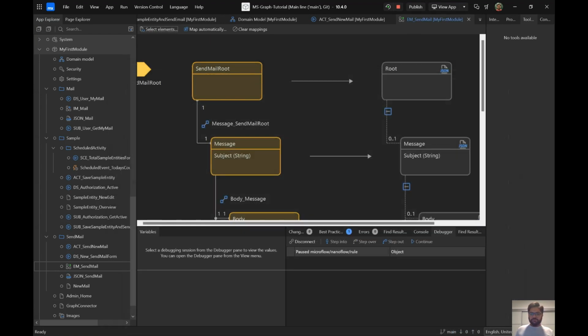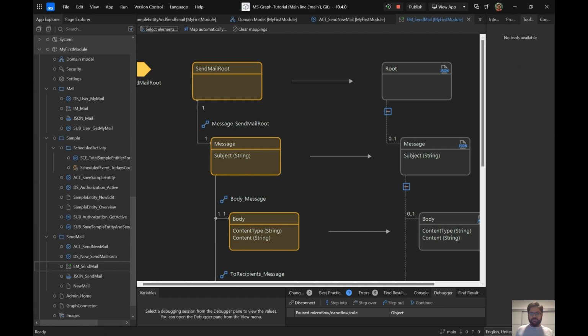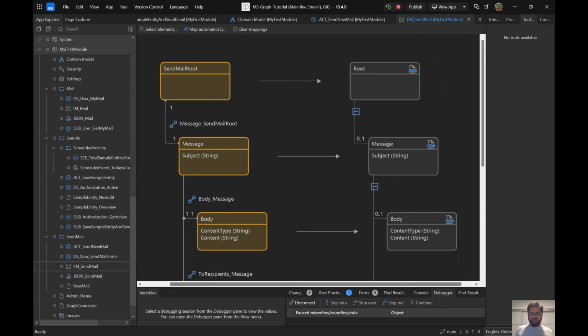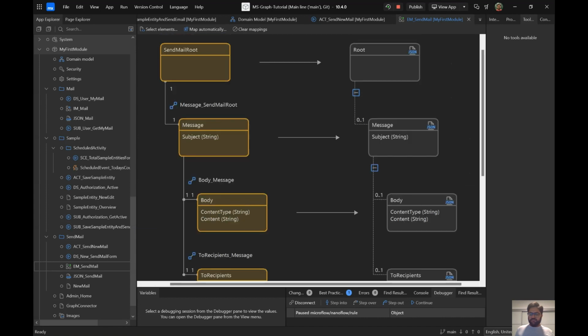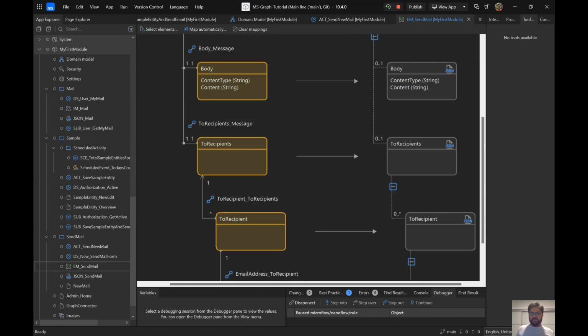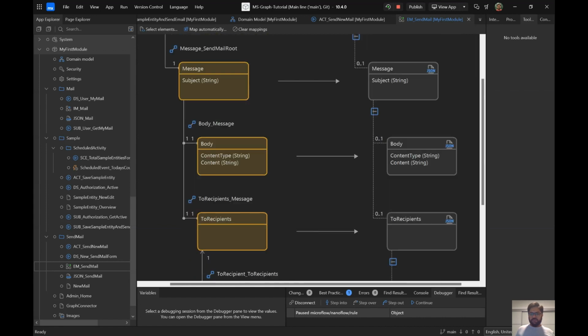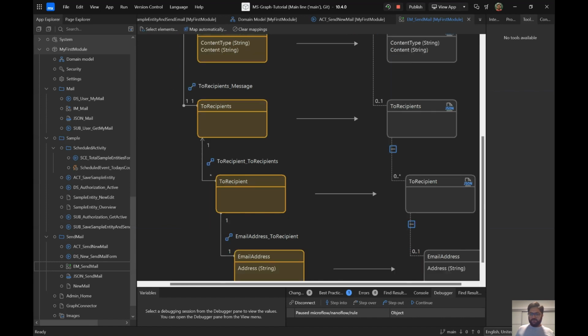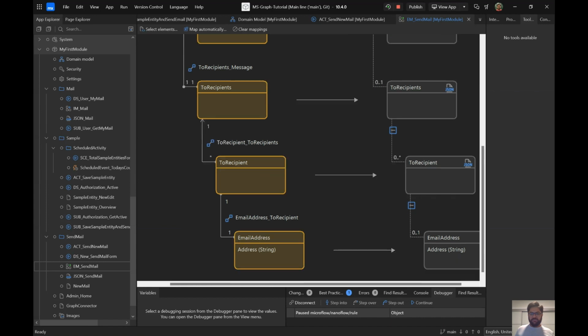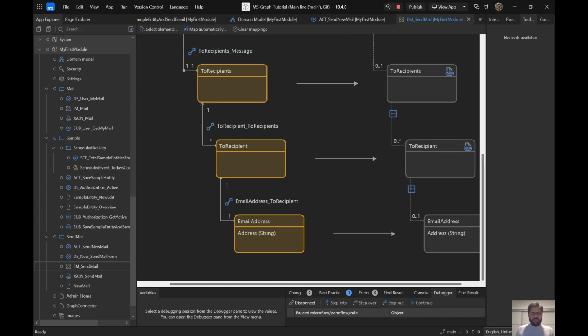Now it brings in this whole structure for us, and it builds the associations, the child-parent relationships and everything. If you look at this, this is 0 to 1, this is again 0 to 1, but the ToRecipients to ToRecipient is 0 to many, which is again amazing.